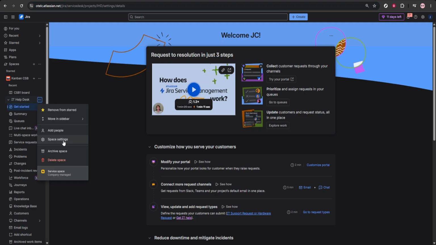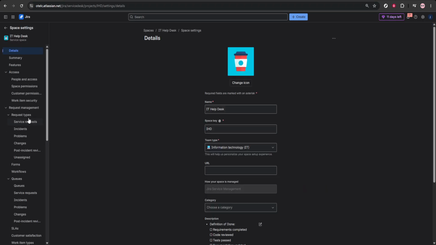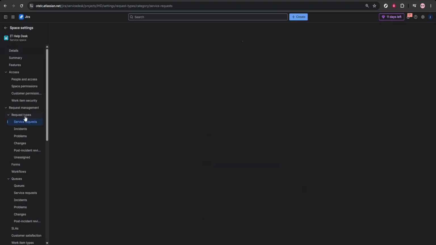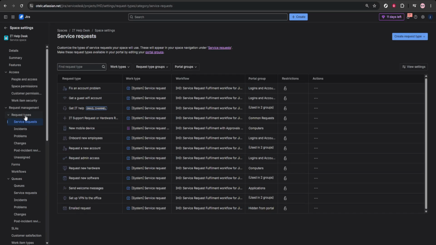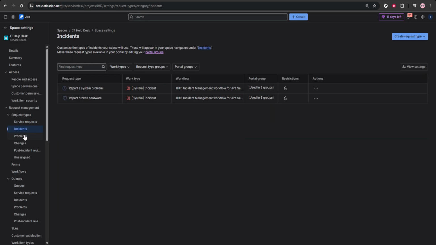Next, open your IT service project and go into Project Settings, then Request Types. This is where you define the kinds of support requests employees can submit. Common request types include hardware requests, software installation, password reset, access requests, and general IT support issues. Setting these up clearly helps users choose the right form and gives your team better information right from the start.